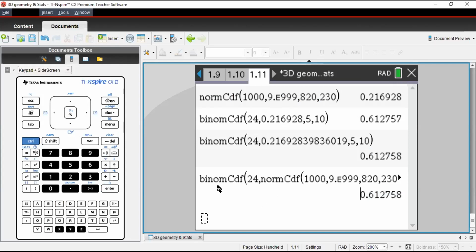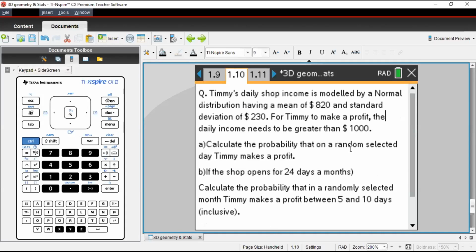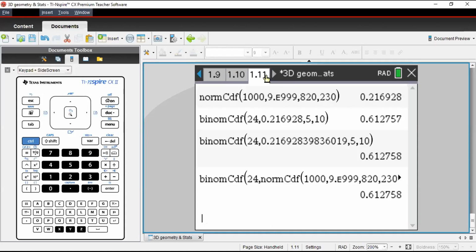So a distribution under another distribution is also possible. Here in this question we have used 2 distributions, binomial and normal, together. So this was about the probability distributions. So yeah, that's it for today's webinar.